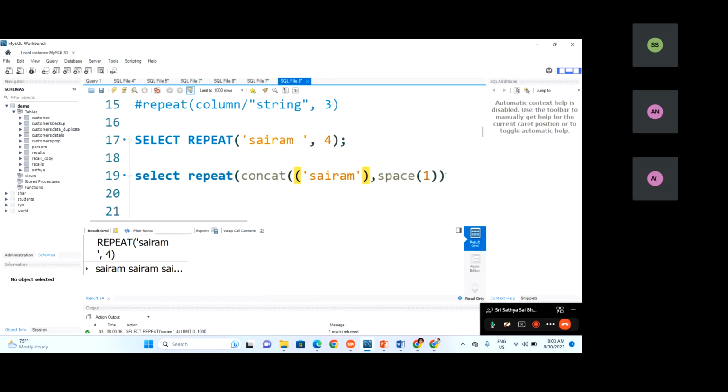The spaces are matching. So this way, what we have to do is we need to concat first. We have a string value, that is Sairam, and we don't have any space. So for that we need to add space.